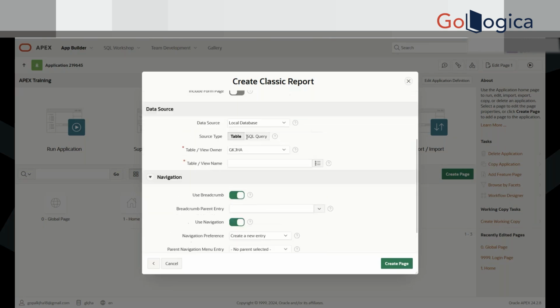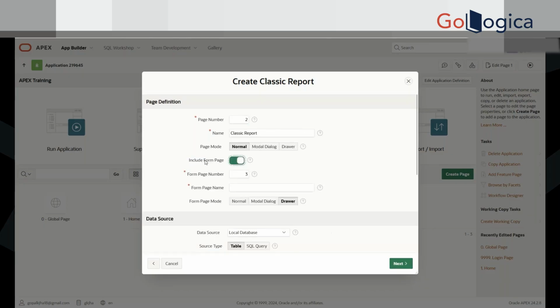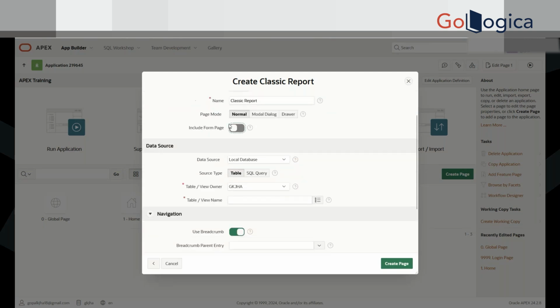Next is this include form page option. This shows when you create any report page. The use of this is, suppose you want to create a form with this report, then you enable this option. And if you don't want any form, you just want a report only, no need to enable this option. So for now I will not do this, but we will see one scenario where we will enable this also, and show you how it works.